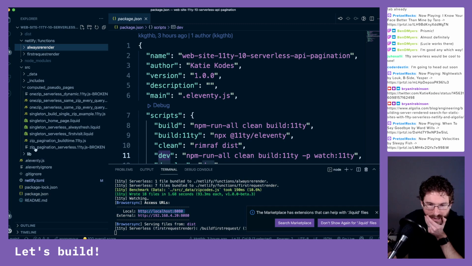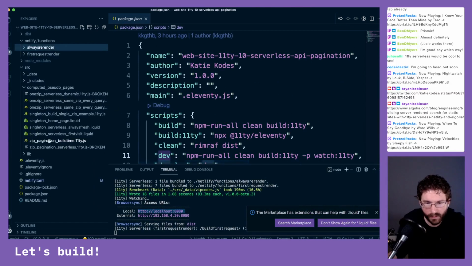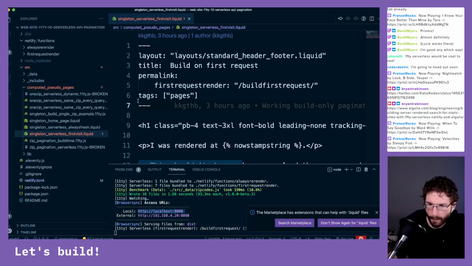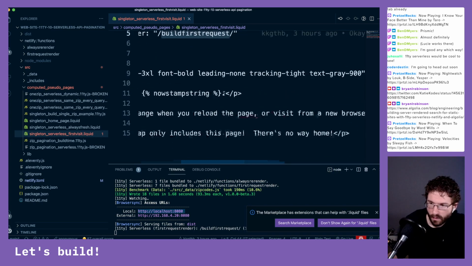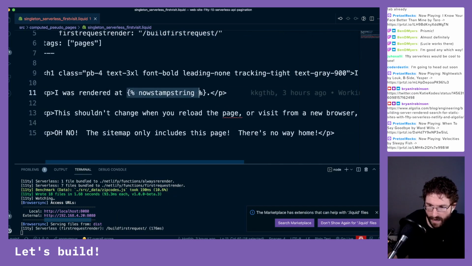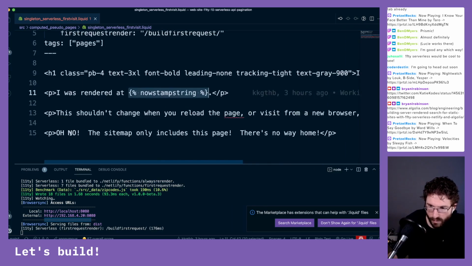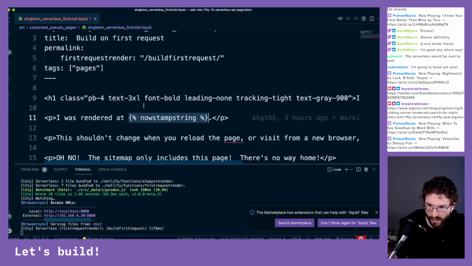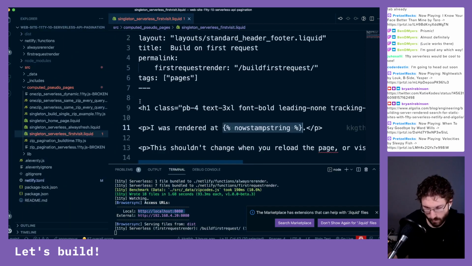All right, so let's take a look at that page, which was what? What was that page? I shouldn't have closed it. First visit? Is that what it was? Yeah, here we go. All right, so this is the permalink basically. H1, I'm rendered at first page view. Let's close out that. We get now stamp string. Okay. Oh no, the sitemap. Okay, yep. So now stamp string should kind of wonder what the purpose here is.